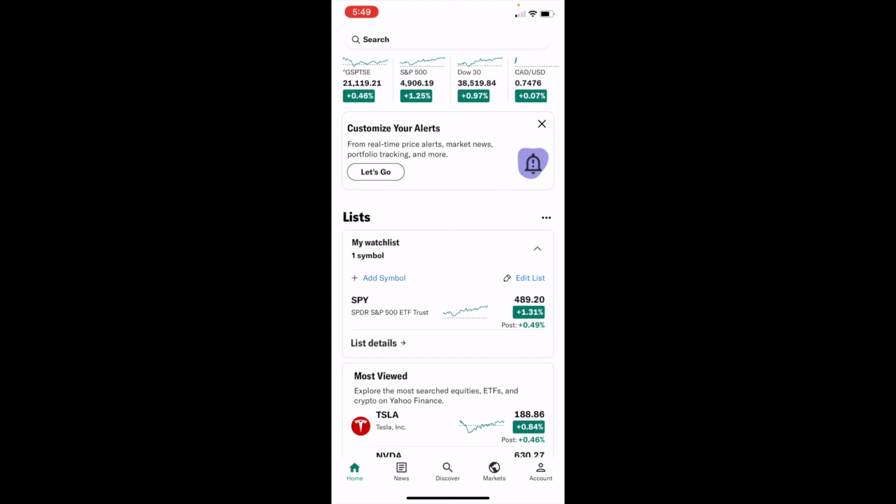Once that is done, I want you to go into the bottom left hand side of your screen and press on the news icon located between the home button as well as the discover button. So right down below, bottom left, press on news.